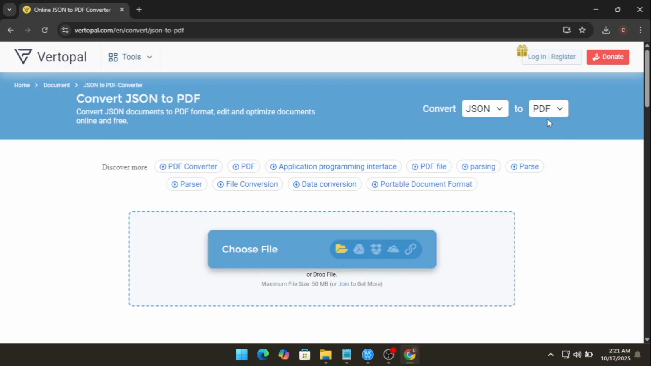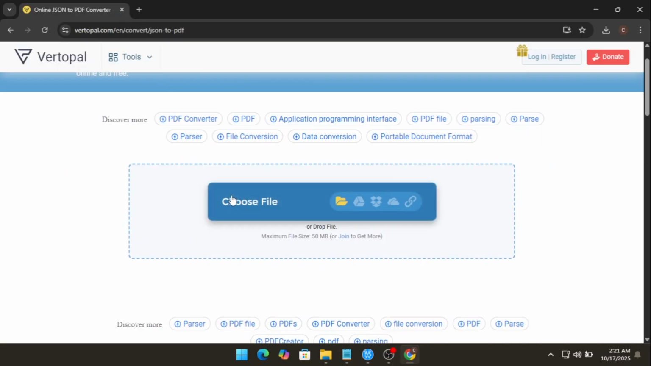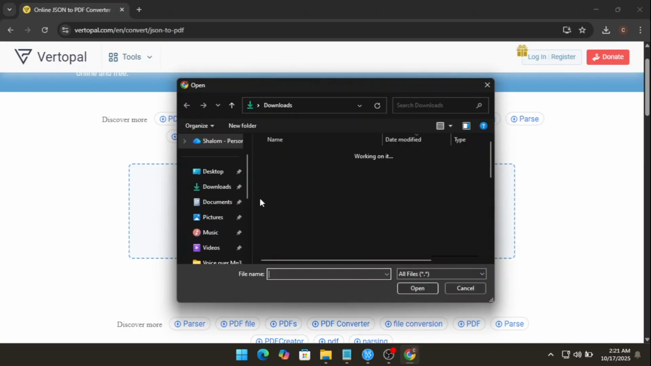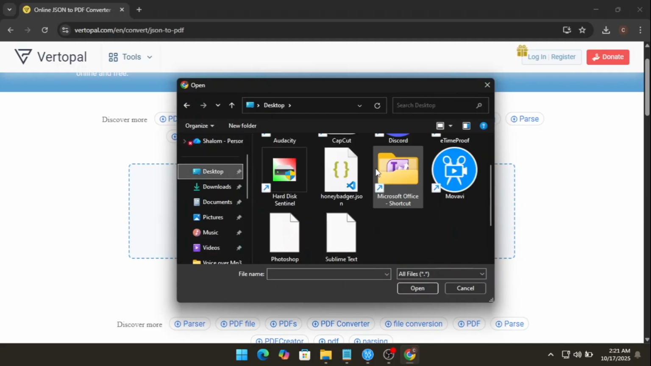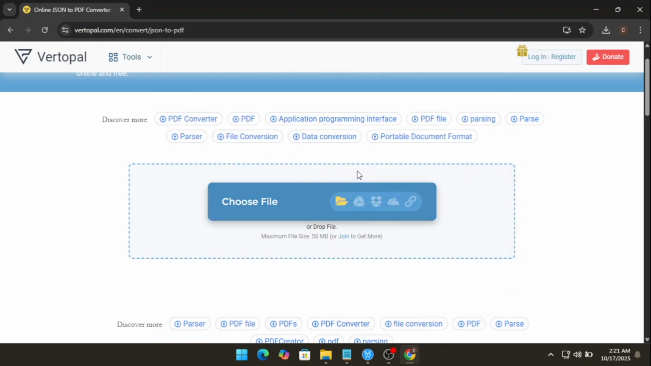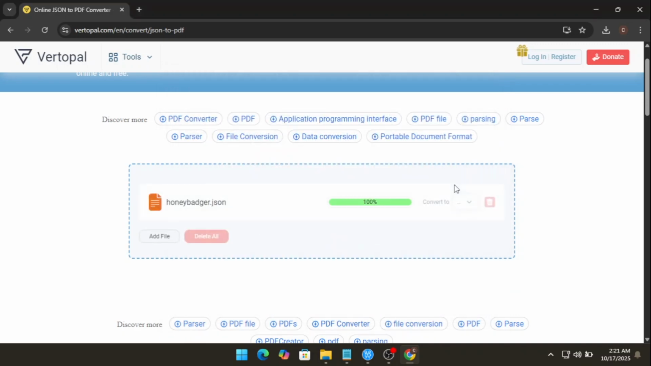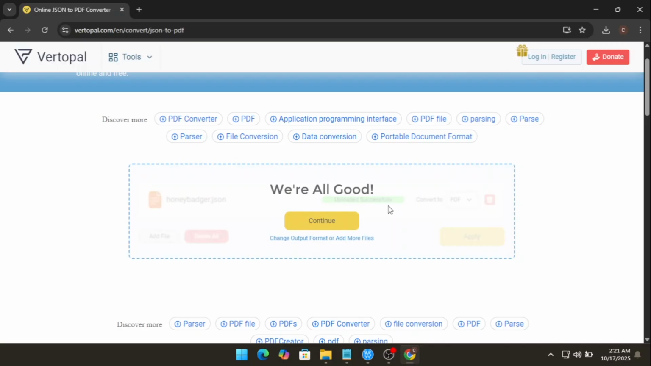In the center, you'll see an option to upload your JSON file. You can either drag and drop your file into the designated area or click the choose file button. Find the JSON file on your computer, select it, and click open. Now that you open it, the file will start uploading to the platform. After the upload is complete, just click the continue button.